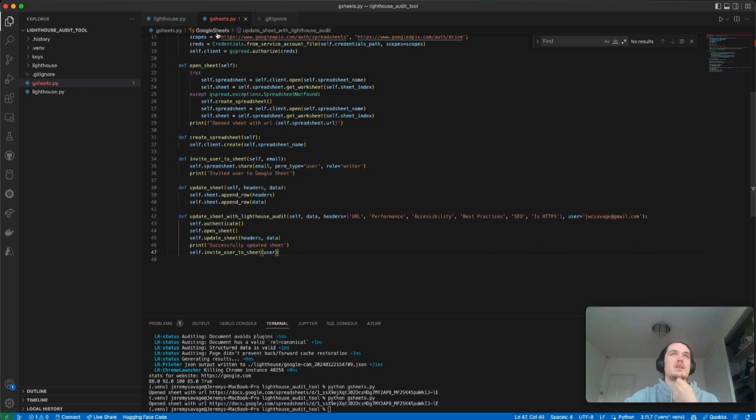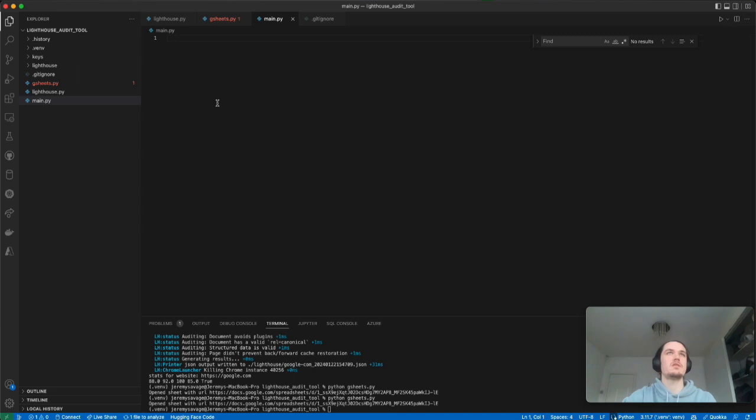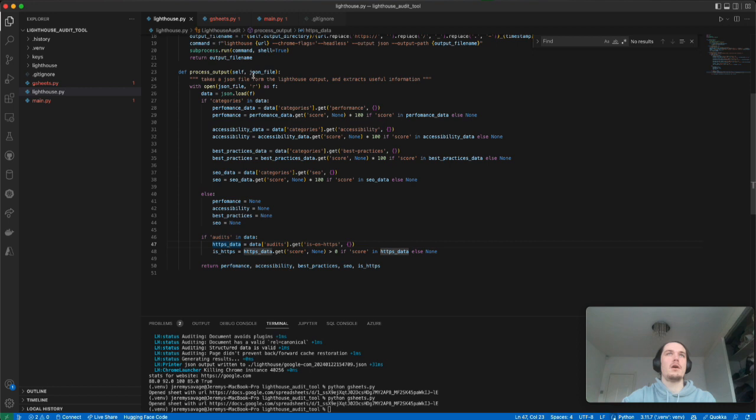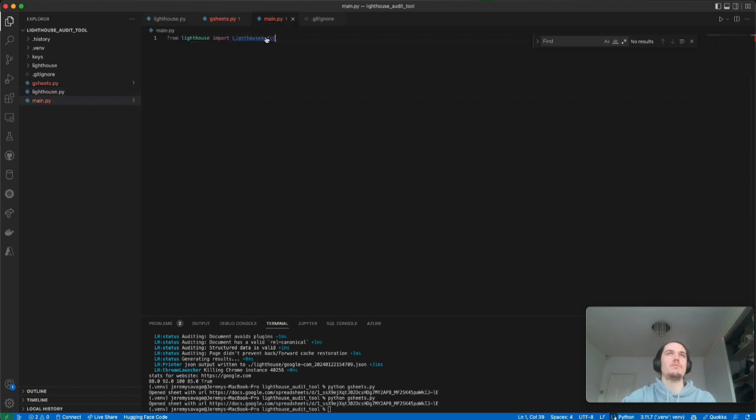So we can do that. We're going to need some data from the Lighthouse script. So let's just jump in the main.py Lighthouse script. Well, main.py, so we'll go from Lighthouse import, what do we call it, Lighthouse audit, and then from G-Sheets import Google Sheets, and then go def main, we'll just pass for now, if underscore name equals main, and then we run the main function.